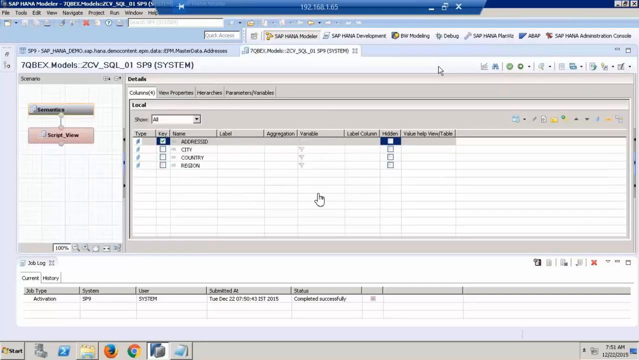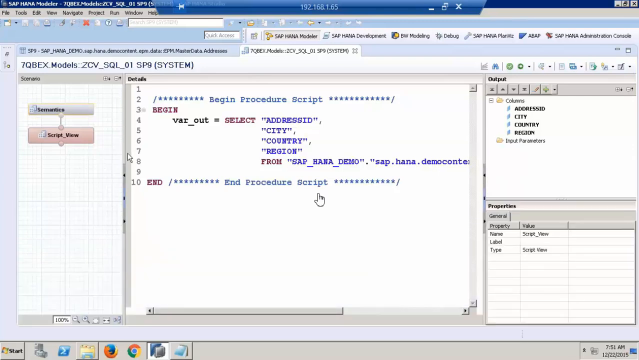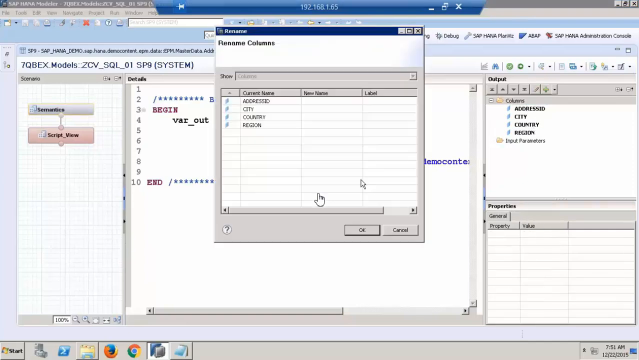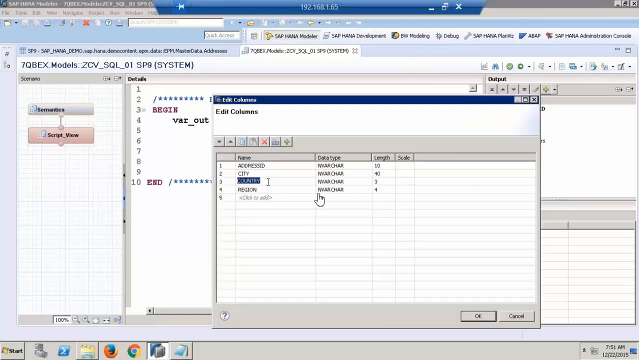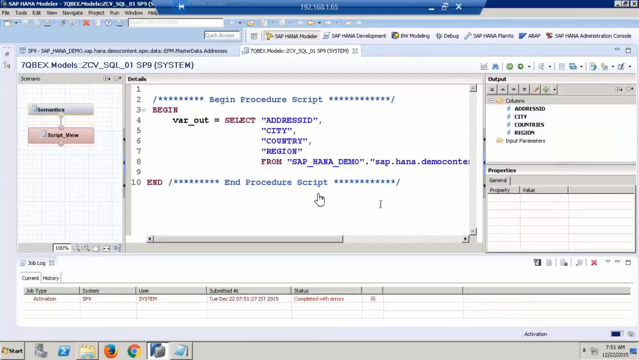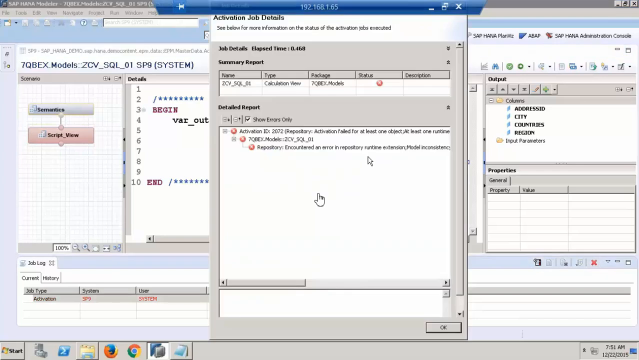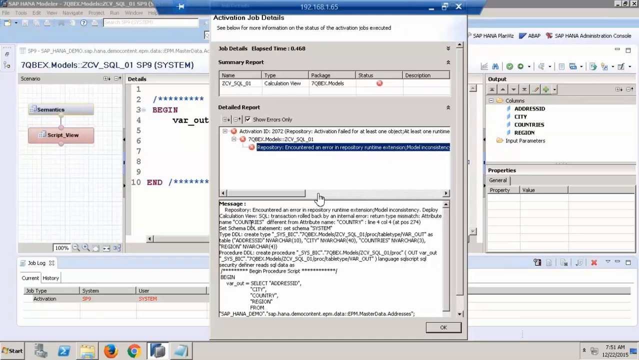Let's say I actually wanted this column name to be not country, but countries. What do I do? Because what is the output you're seeing? That is actually the structure of this table variable. So I would like to edit the column definition of this table variable from country to countries. Then what happens? You get an error. You just try to see.